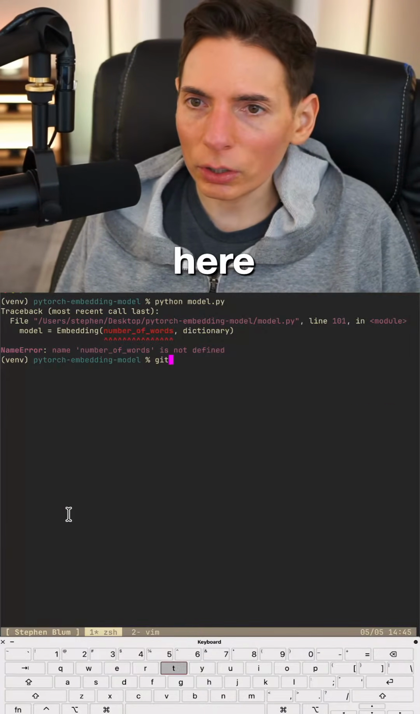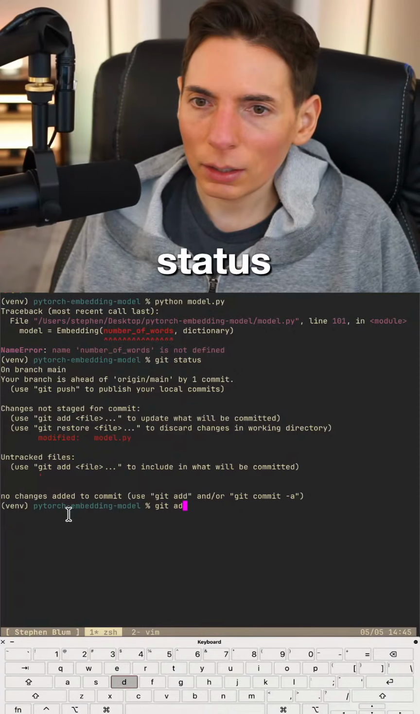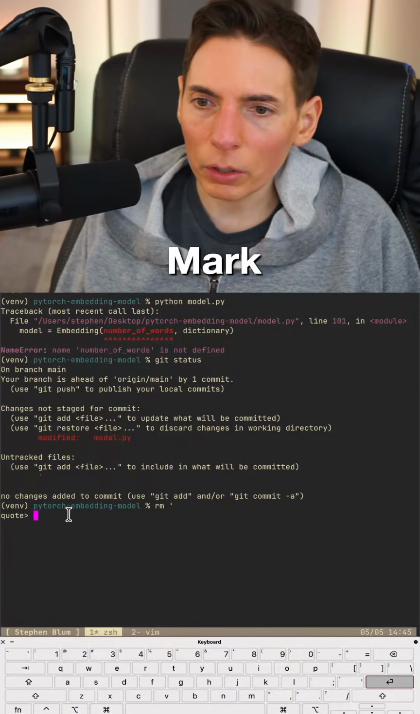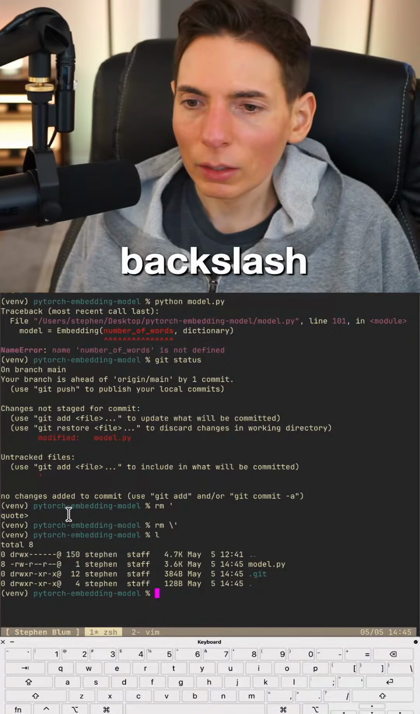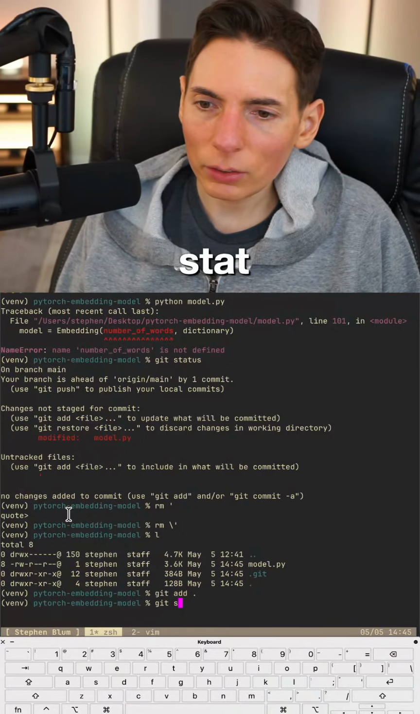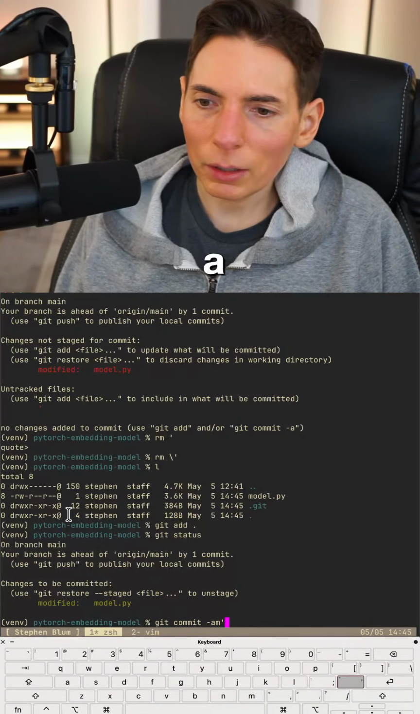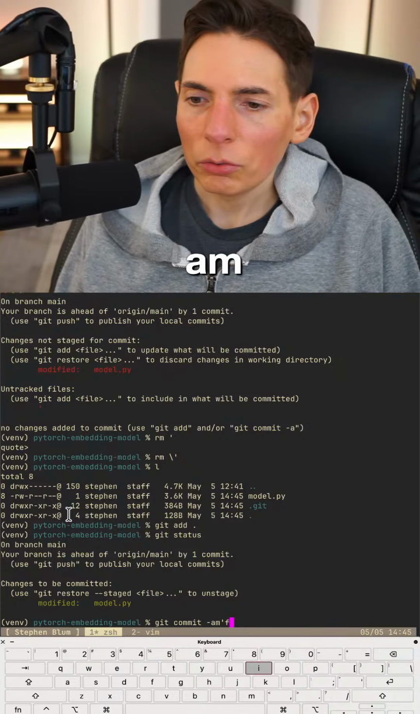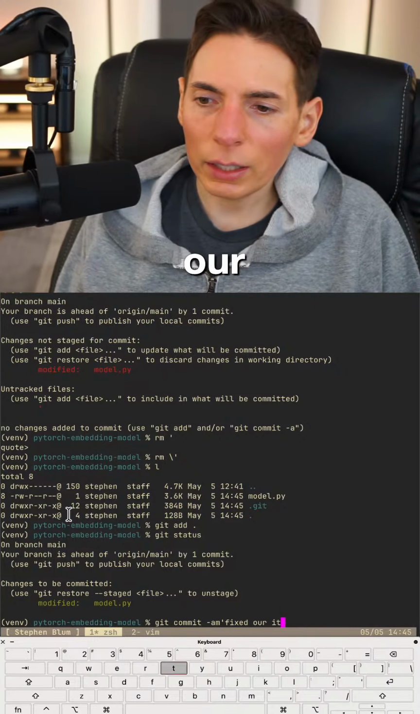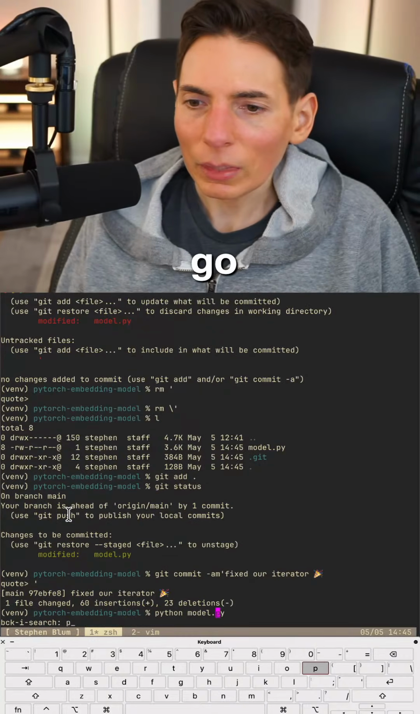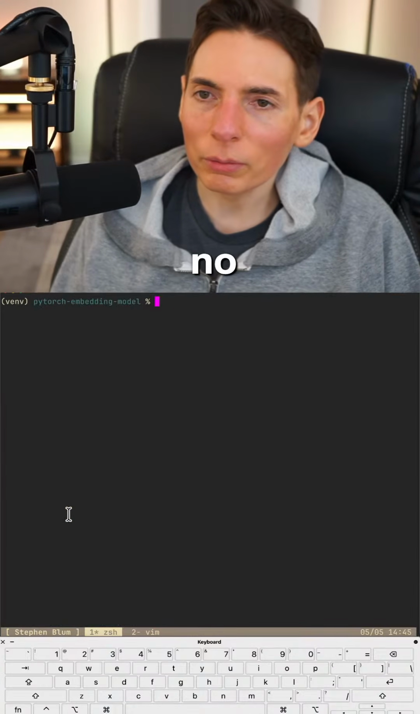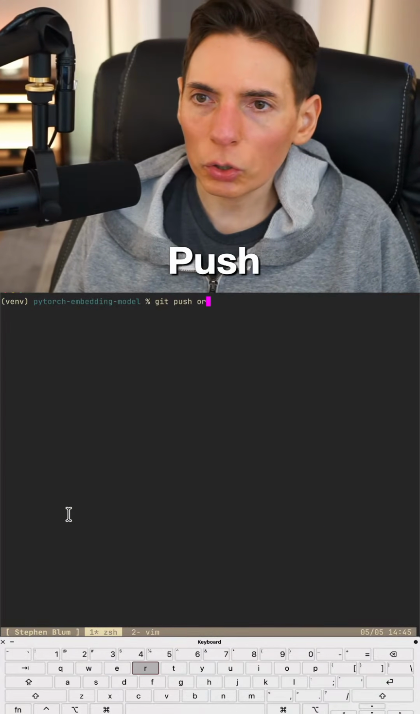Let's commit this code here. git status. git rm with the quote mark. No, rm with the quote mark and a backslash. git add, status. Commit -am: we fixed our iterator. There we go. Push main. Oops, no. git push origin main. There we go. Perfect.